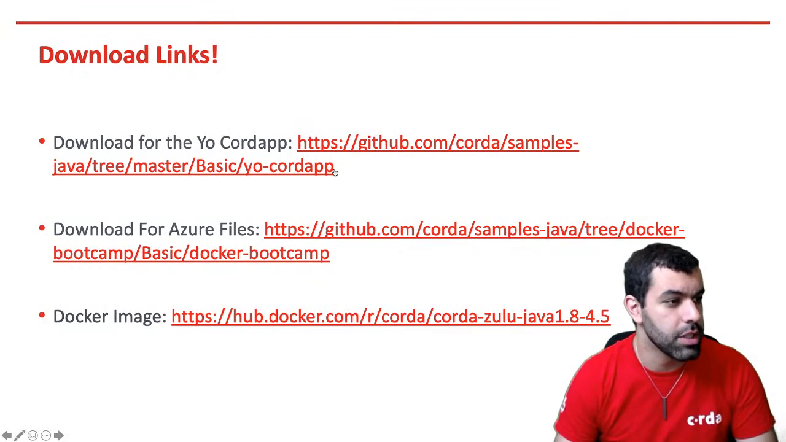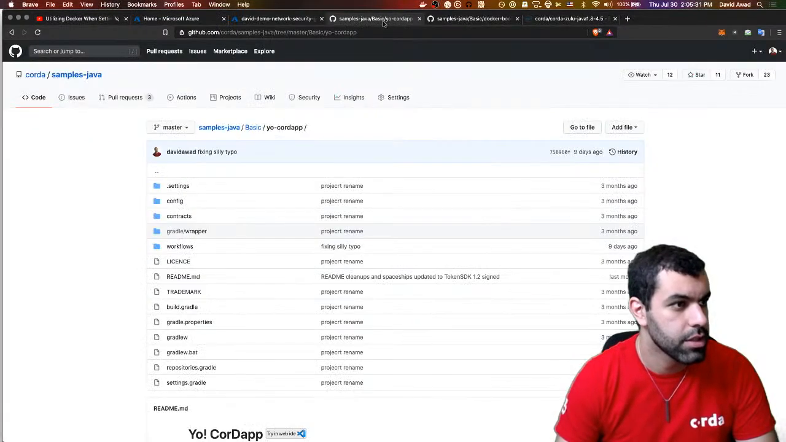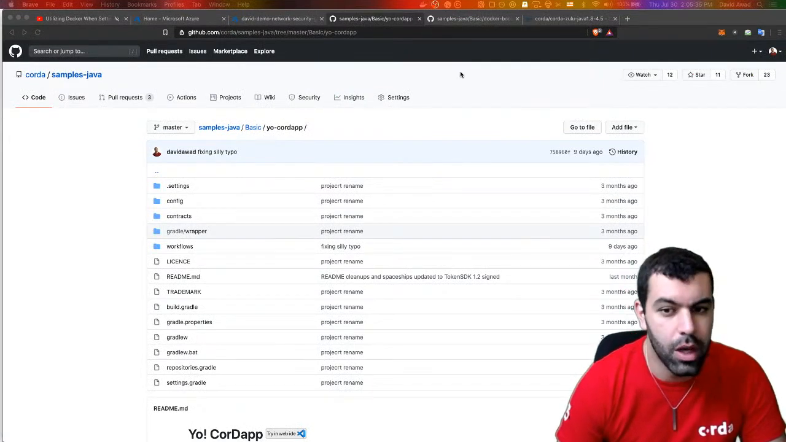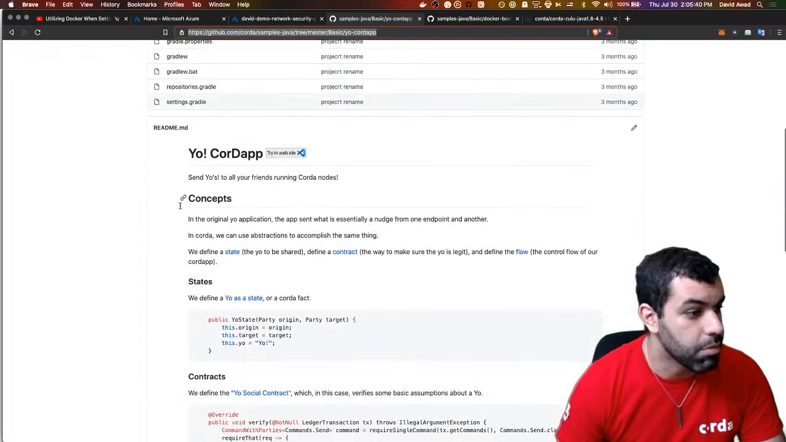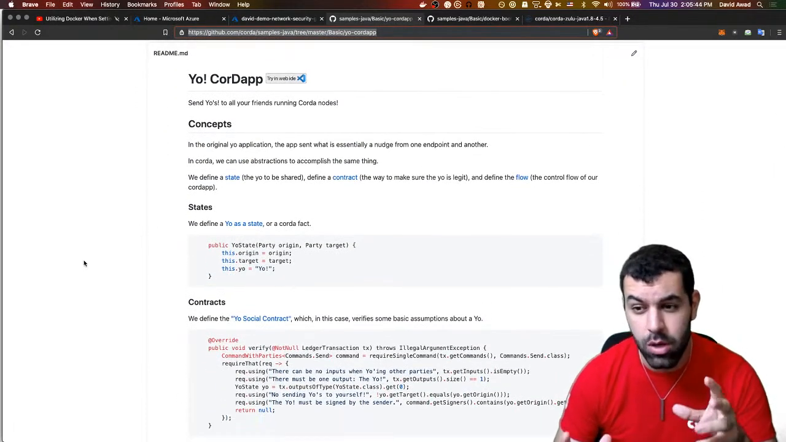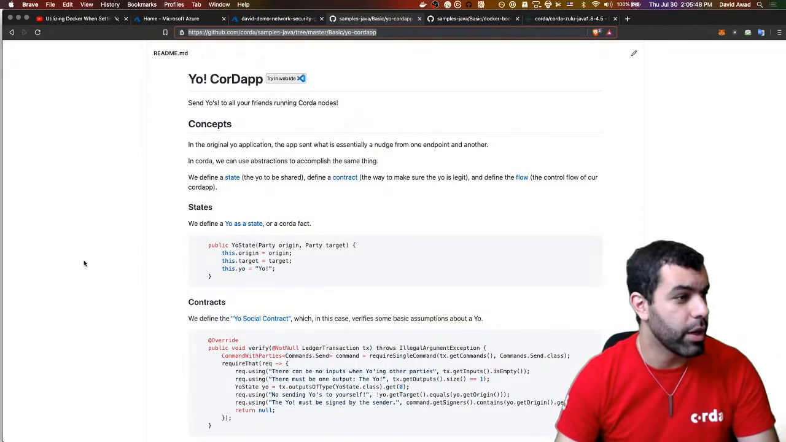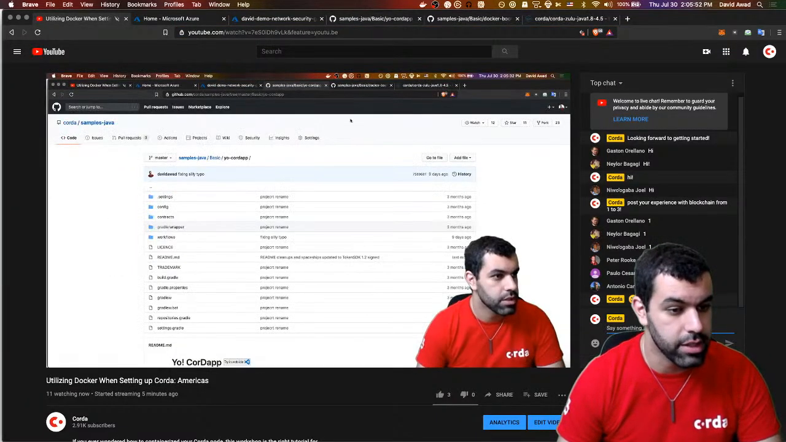The first is going to be the download for the Yo Corda app. You will find that online right about here. Let me make sure you can see that. There we go. So the Yo Corda app is the first thing you're going to want to download. It is my favorite Corda app. It is literally a Corda app that sends a Yo from point A to point B, and it just sends it right across, which is quite nice. So I'll start with that and throw that in the chat if you'd like to follow along.